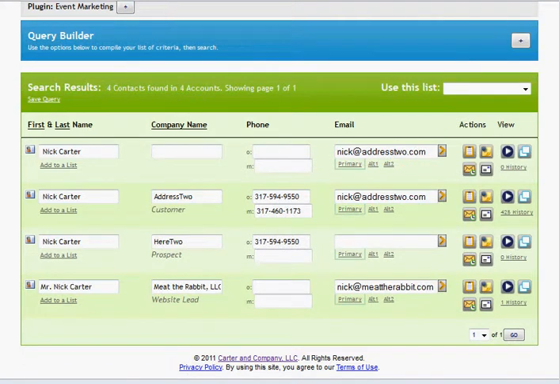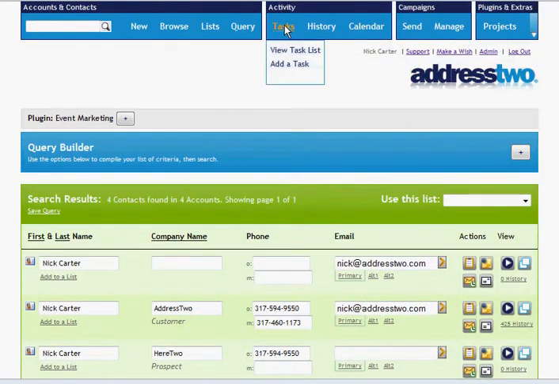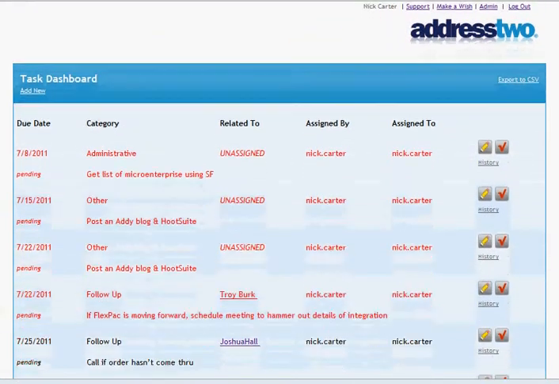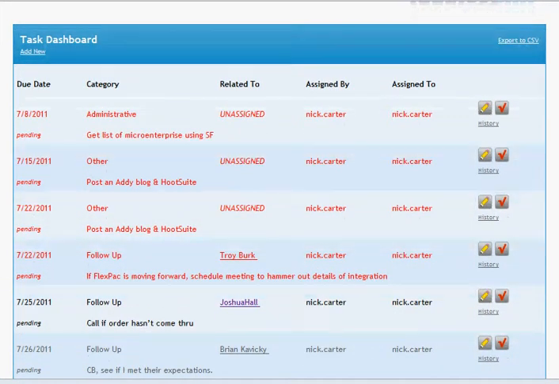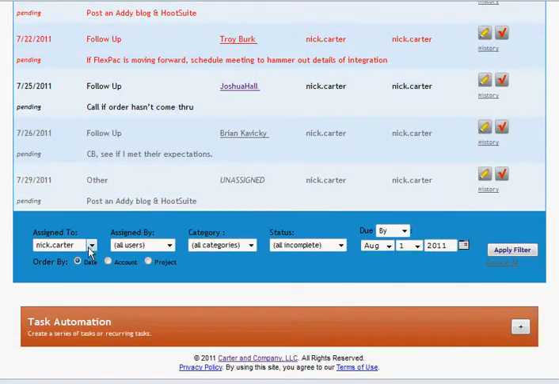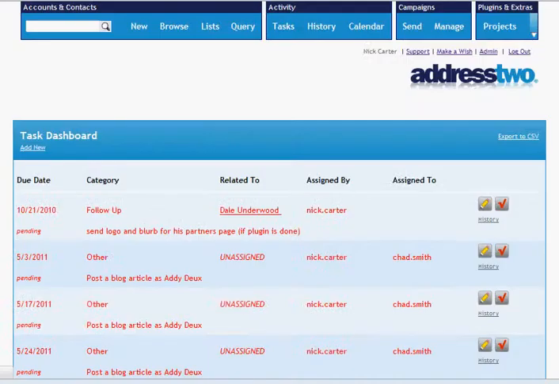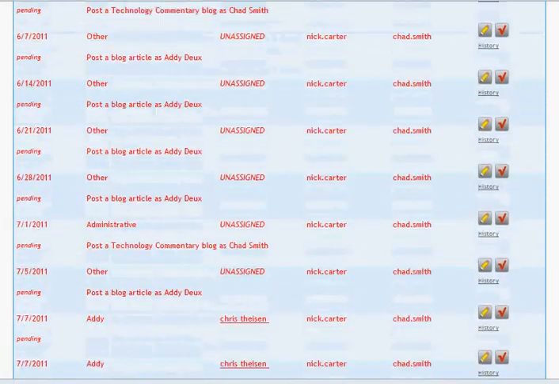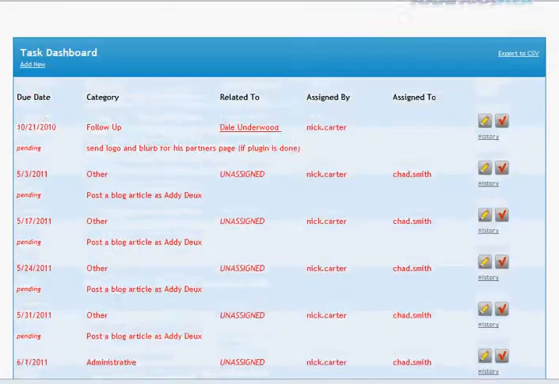Now, how do I keep track of that? Well, when I go to my task dashboard, of course, this shows me my activities, my tasks. But if I want to keep track of what's going on, tasks assigned to all users except for me, assigned by me, this will change the report to show me all tasks that are assigned to anyone else that I created. And I want to find all the incomplete tasks due in the next week, so due by August 1st. I apply that filter, and wow, there are a lot of incomplete tasks that I've assigned to other people. This is how you can use that for accountability.